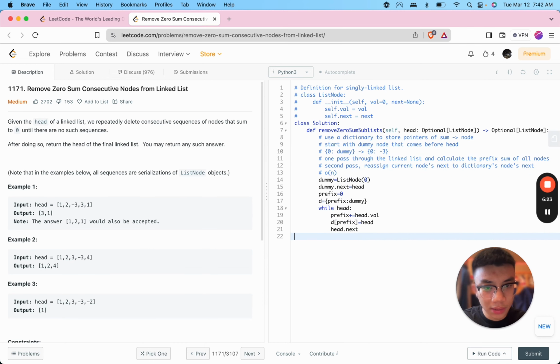Now our second pass is reassign current node's next to dictionary node's next. So while head, we'll just start all over in while head. While head, prefix plus equals head.val. I think we need to reassign prefix. Prefix equals 0.